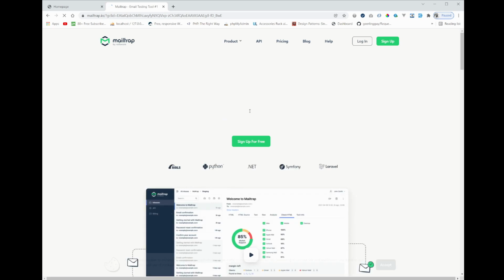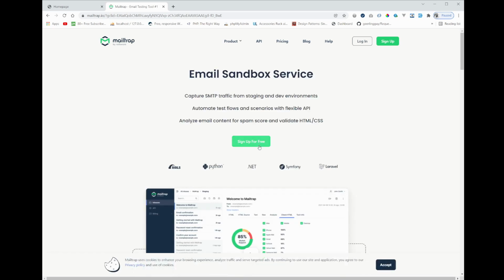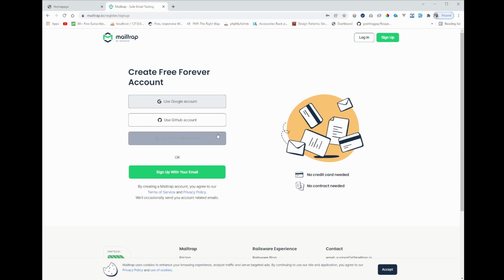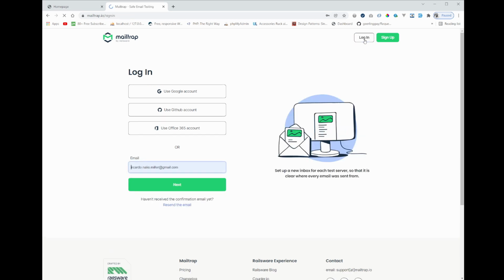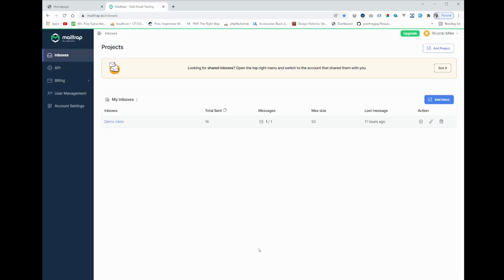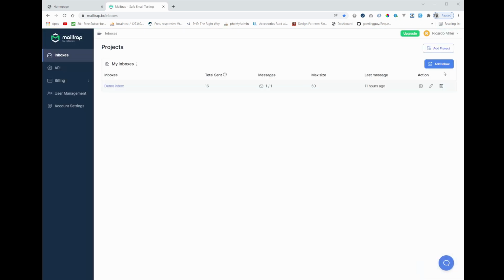Mailtrap.io is the name of the website, and right here it says you can sign up for a free account. You click that button, and you can either use your Google account, GitHub, or whatever you've got. There are plenty of options right here, or you could do a straight sign up. Either way, whatever process you go with is going to register you on the website, and it's going to send you login details, which you can then use to log in and access your dashboard. So if I log into this website using my information, this is what the basic dashboard looks like.